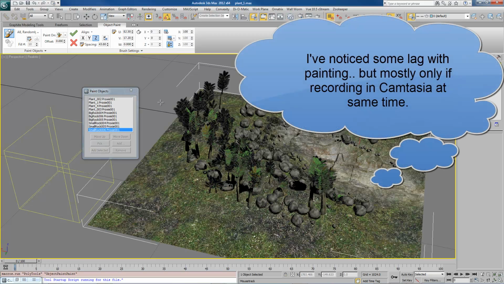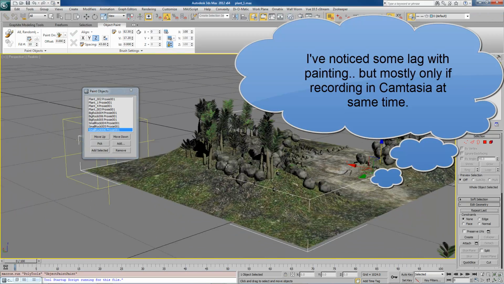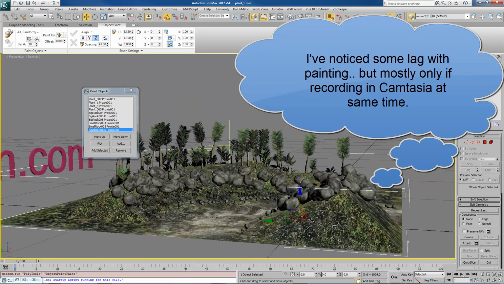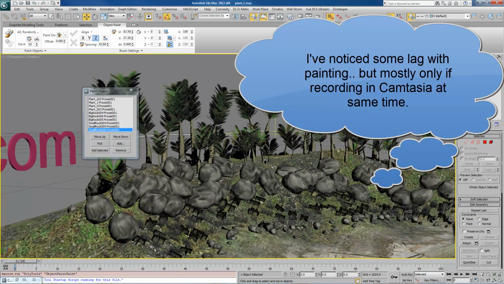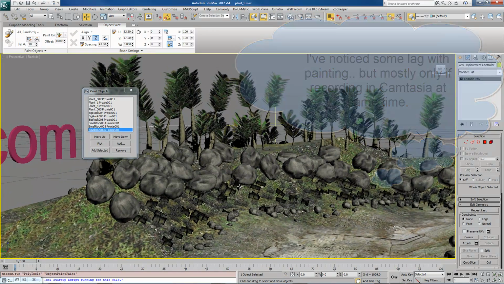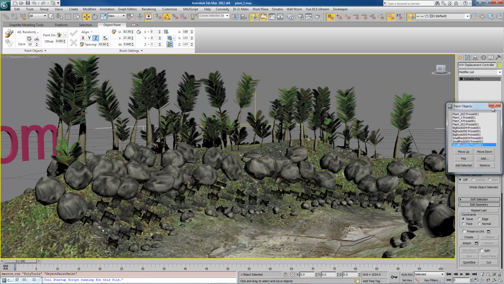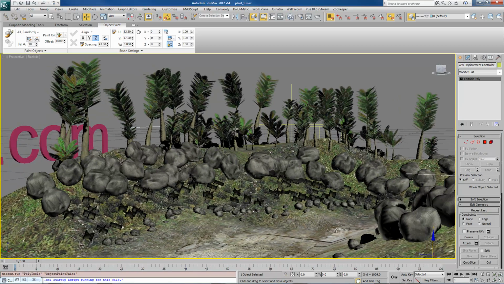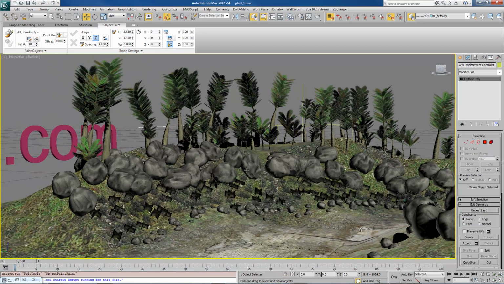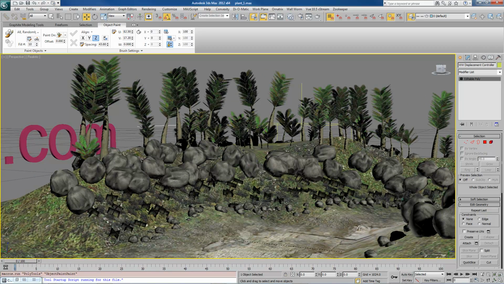So the object paint tool can be laggy at times. You may notice a little bit of lag in the performance of it, but in the end it optimizes the entire workflow enough that you can deal with some temporary lag. But now we have this whole scene here. There's only a few models, but we were able to paint them across the scene in a more natural, realistic way, and of course we can tweak them.